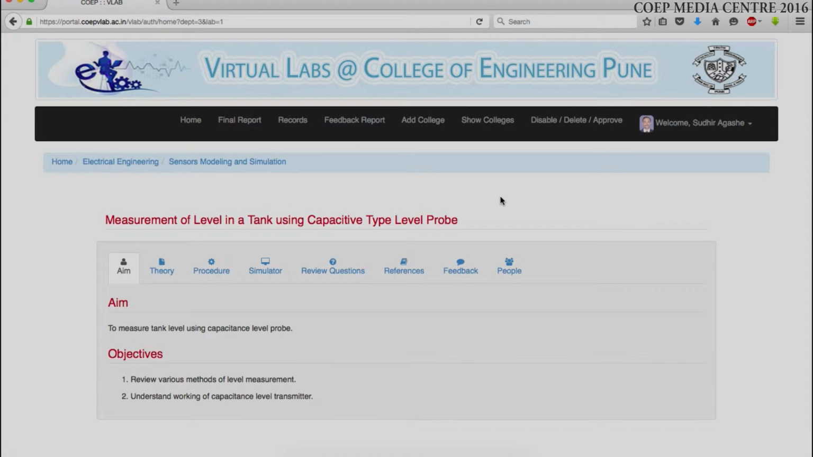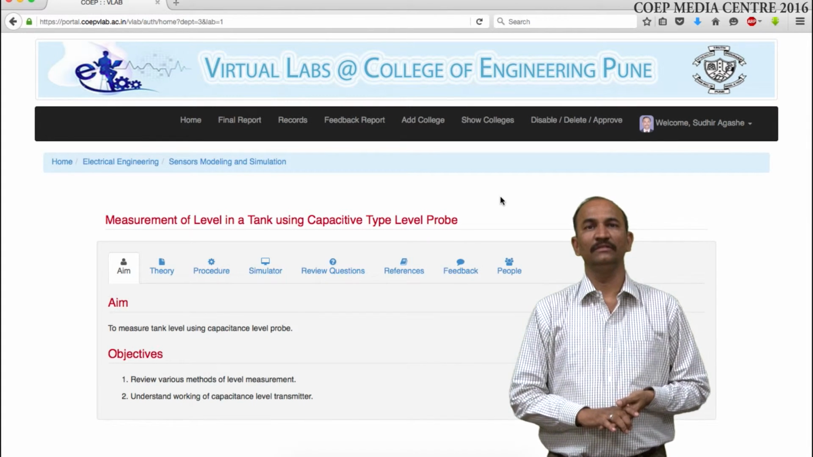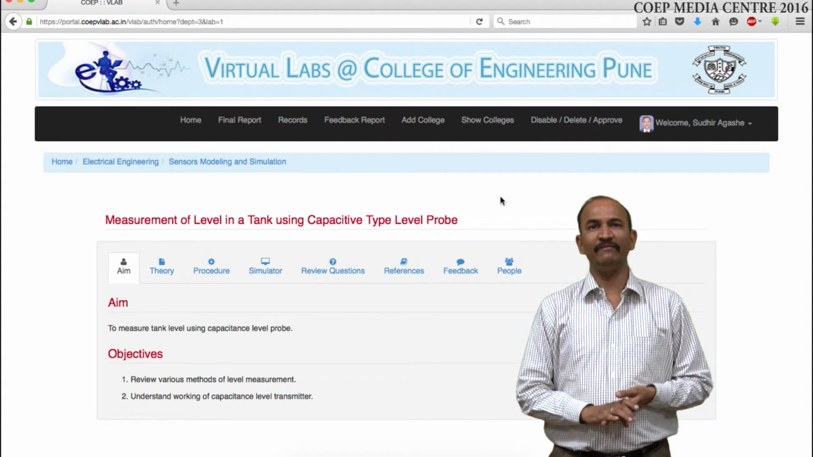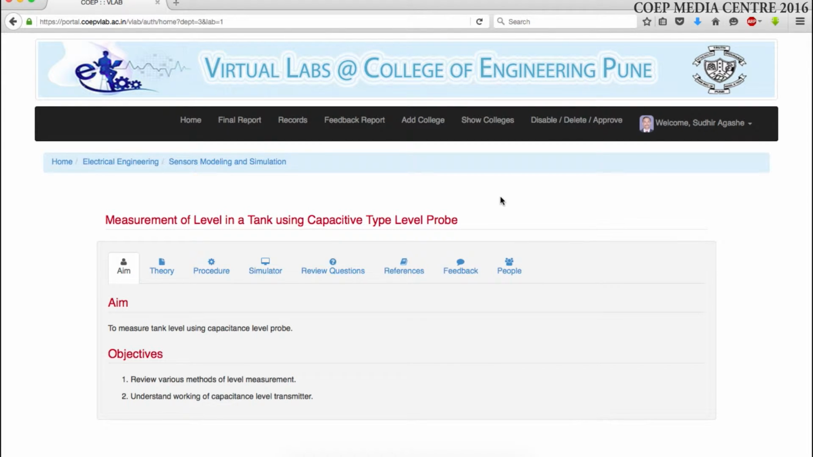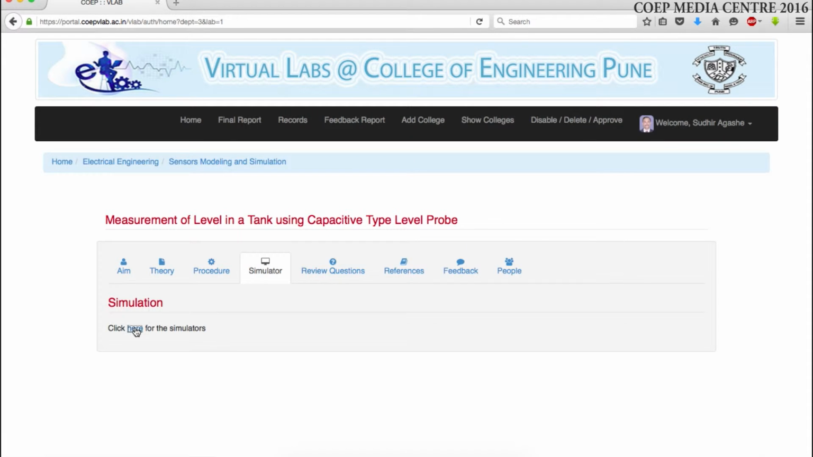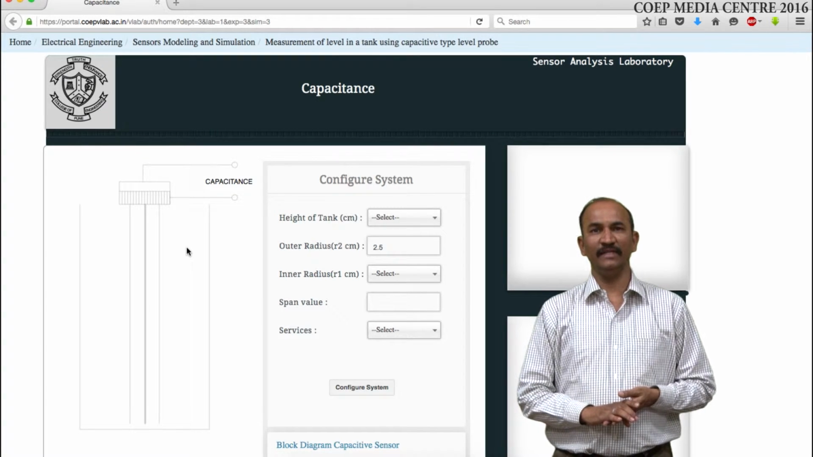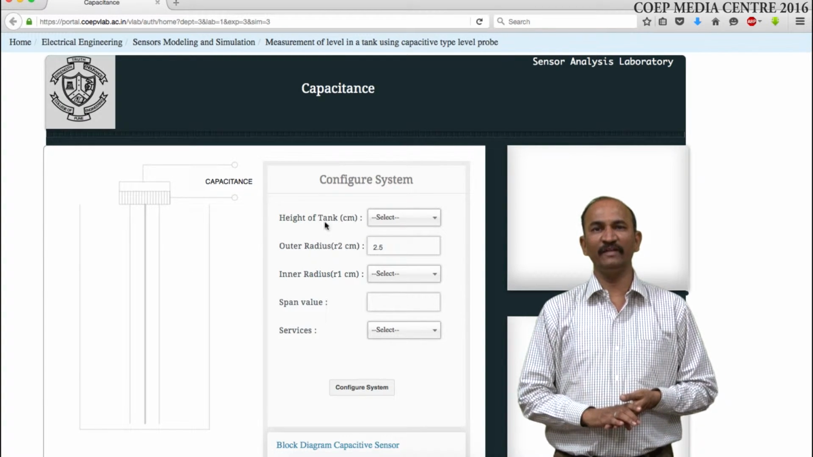Now we will demonstrate how to characterize a capacitive type of level probe for the measurement of level in a tank. The aim, theory, procedure, simulator, all the tabs are as usual. If you want to start characterization, click on the simulator, and you will find there is a system in place and you need to configure this system.